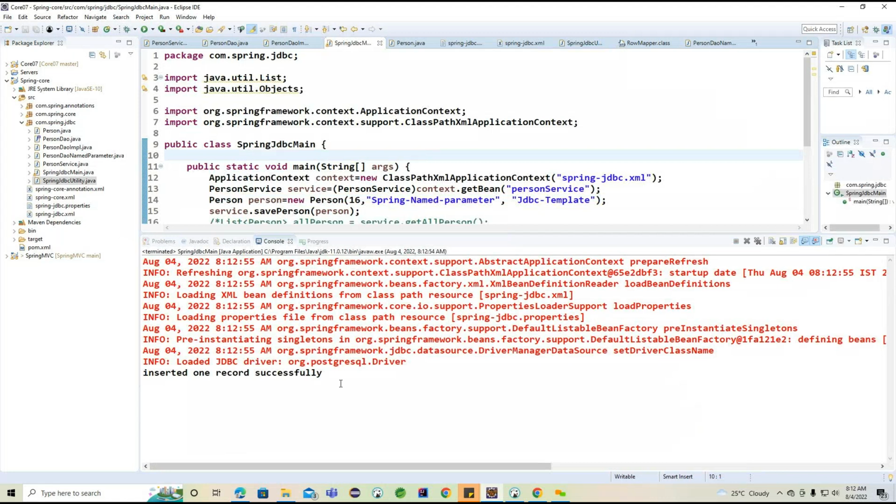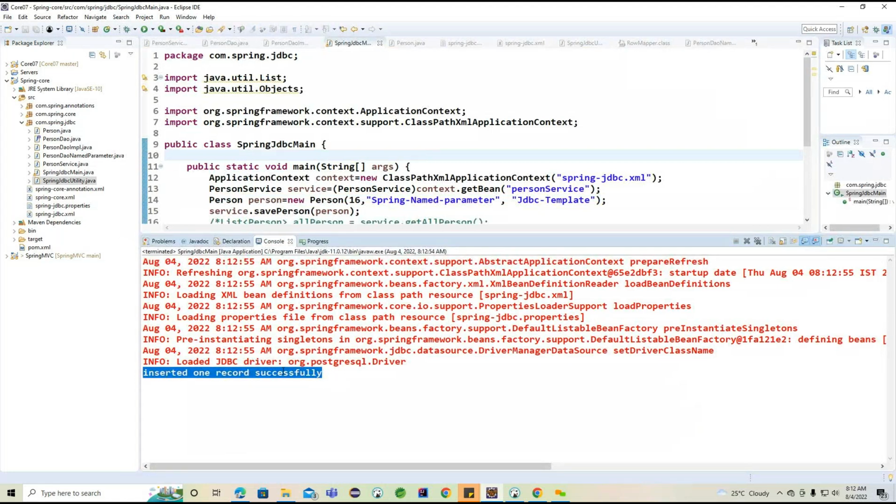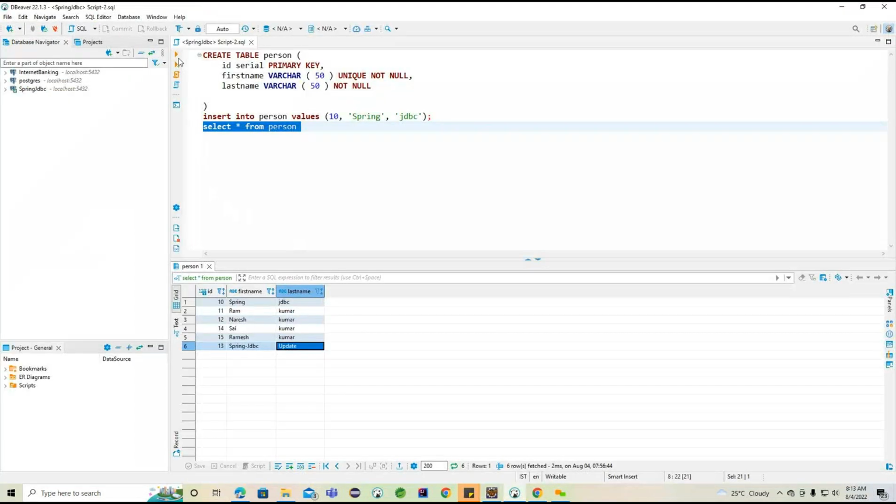Now I'm running. Now you can see inserted one record successfully. Okay, so that is the query syntax. We had some error, now we resolved that. Finally it is loaded and successfully inserted. Now what can we do? We need to go to this particular database here and identify it. Now you can see the named parameter JDBC template record is inserted here. Getting the point? So this is the way of writing this named parameter.